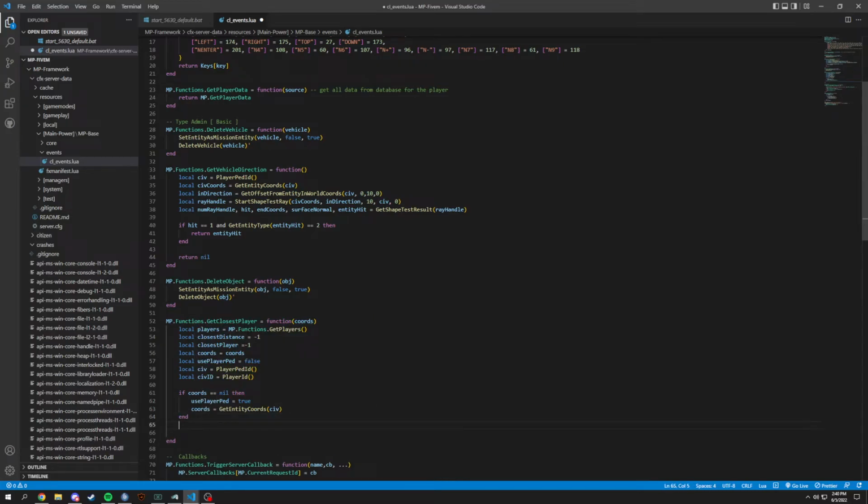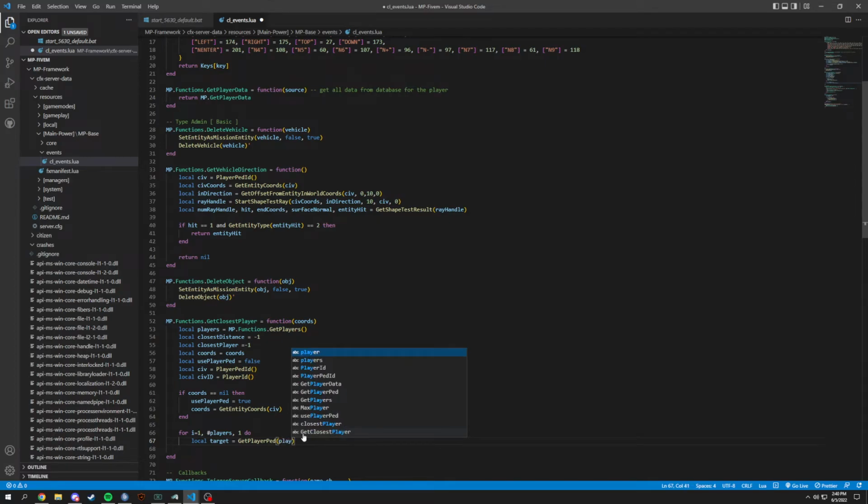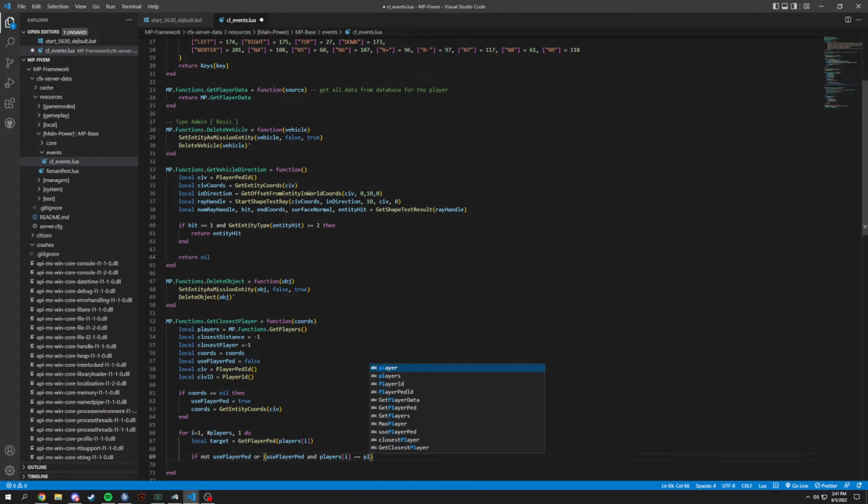So now we have chords. And now we do for I equals 1, comma, # players, which is the number of players, 1, do. Okay, local target equals get player ped, and we'll do players I. So we'll grab that player that is closest, and then if not, use player ped, or use player ped and players I not equal to player ID.